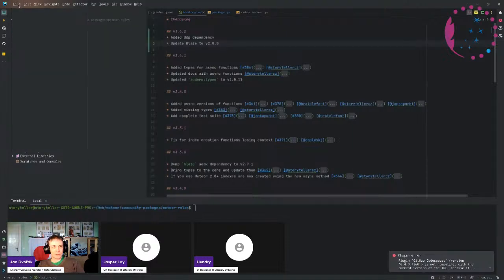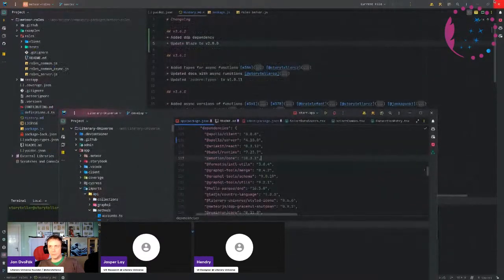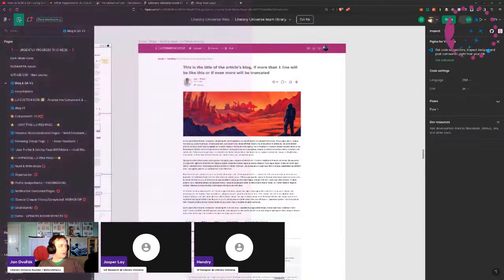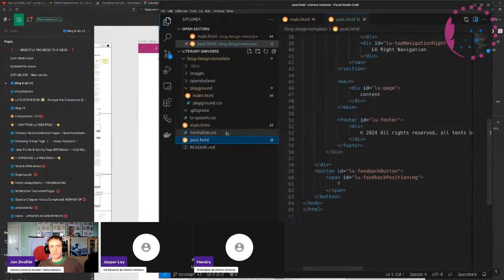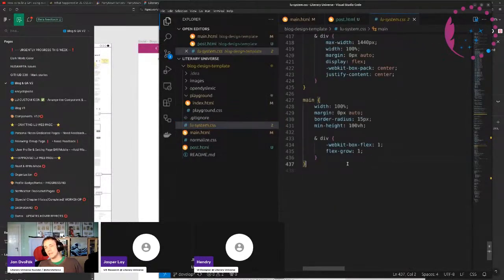Litter Universe. Oh, it was already open. So let's close this so that we have more power. And what I want to do here is get to UI themes, our components library, because we'll probably be copying over some of the LU system components and stuff like that.